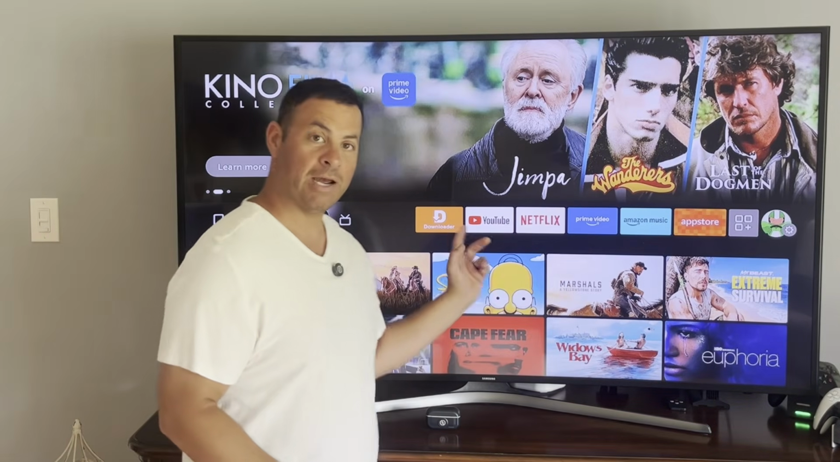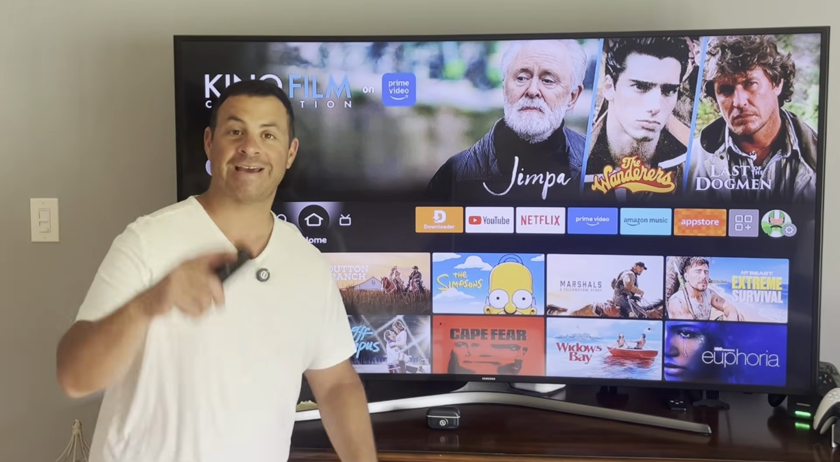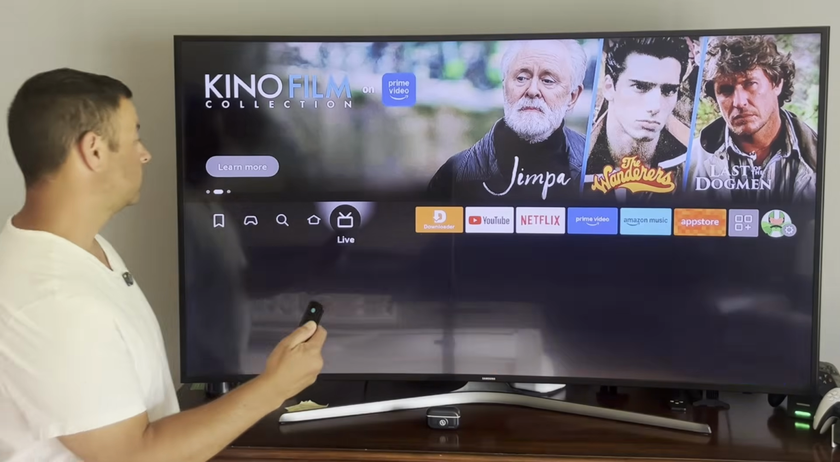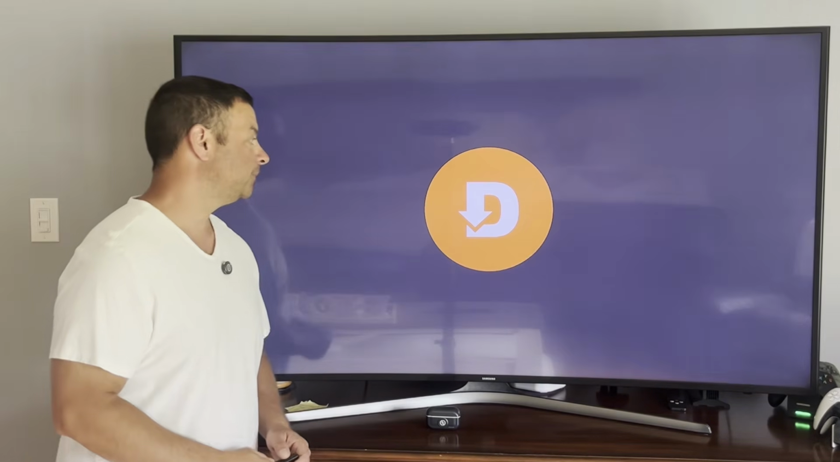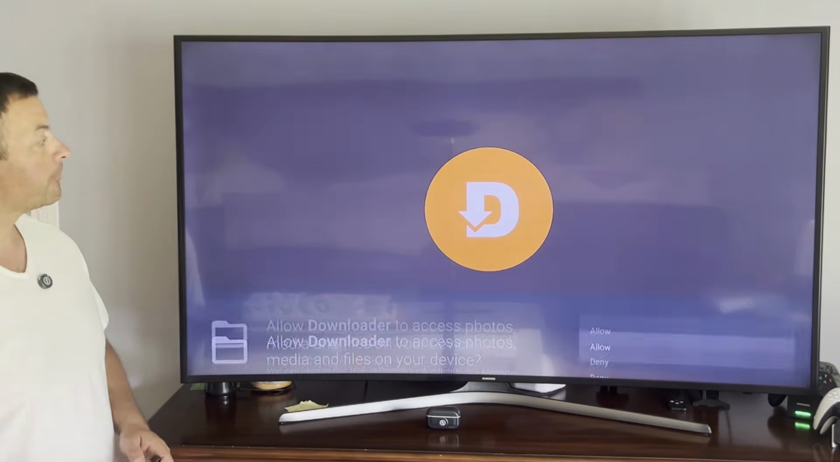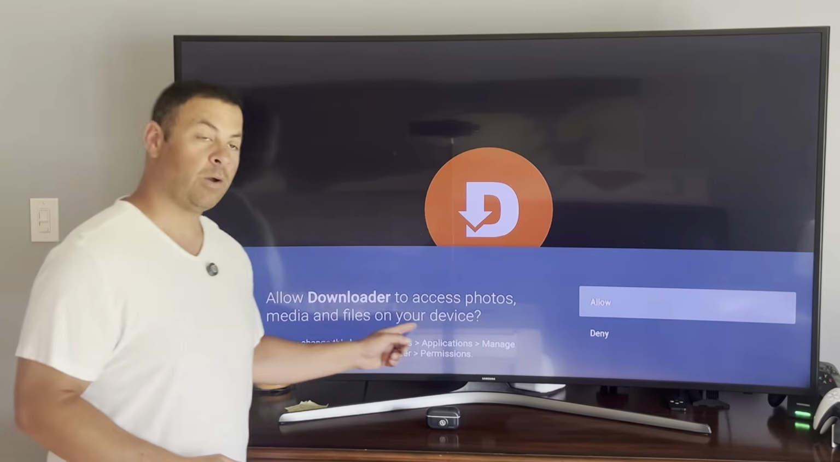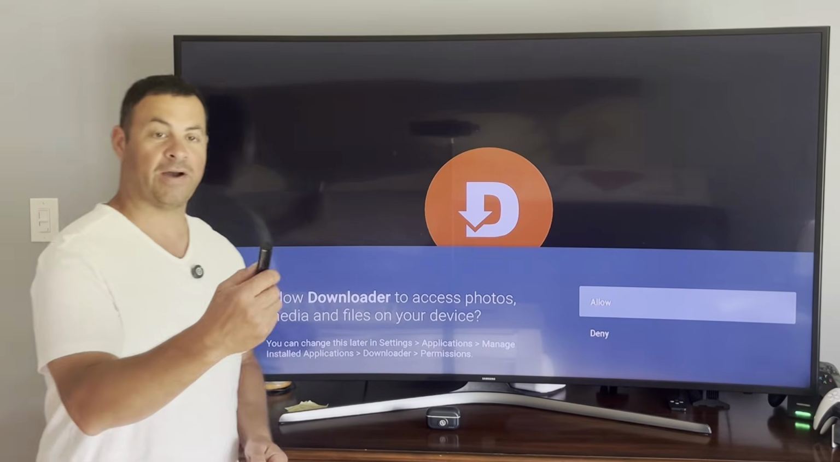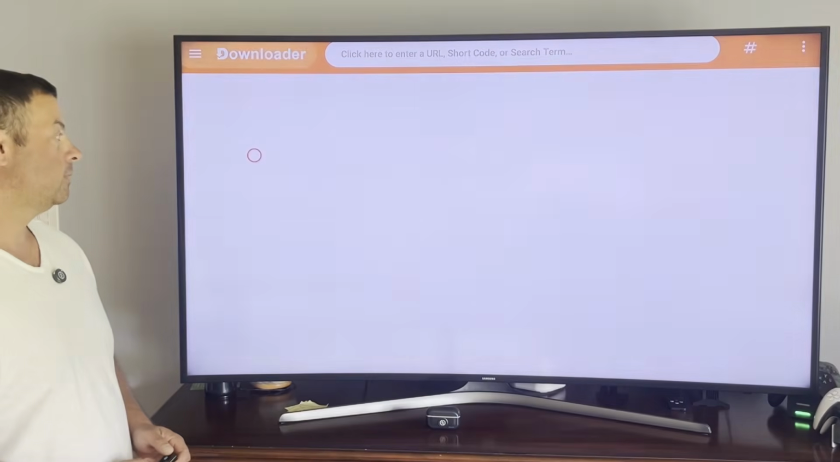Download right there. You're going to use this as your new app store, folks. Select downloader. Yes, allow downloader to access photos, media, and files. Say allow.